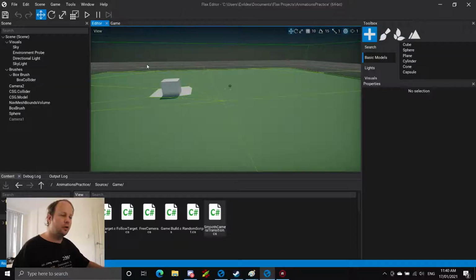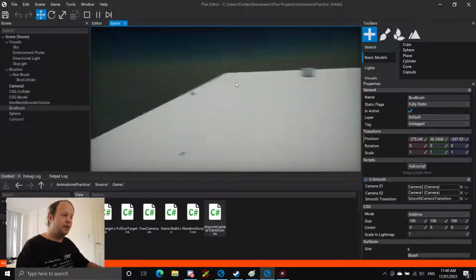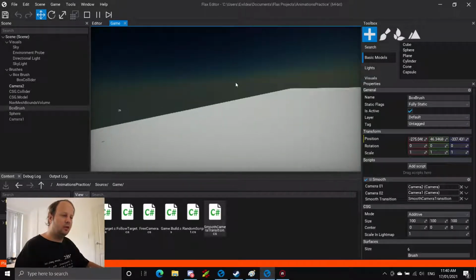So what you can do is you can have an object like this cube here. I've got the script called camera 1, camera 2. And what it does is it just smoothly translates between them. And at the moment I've just set it up so that if you press T, it performs that transition, and you can just do it as many times as you want.